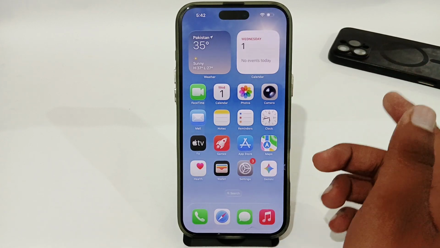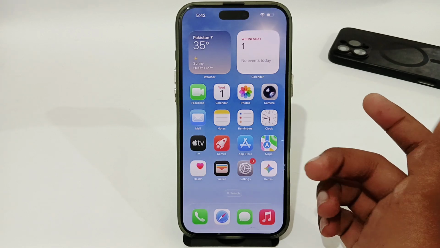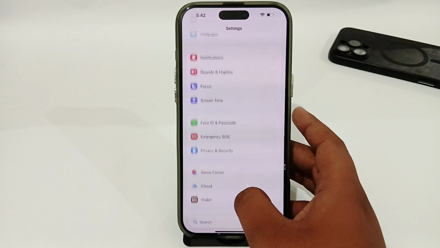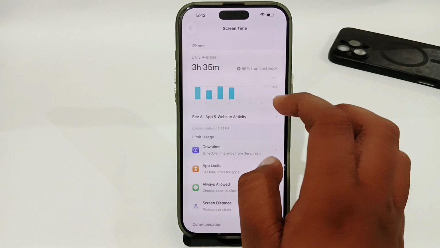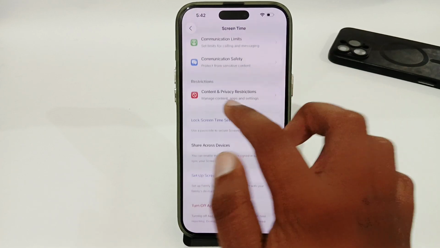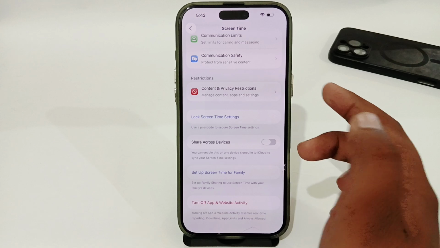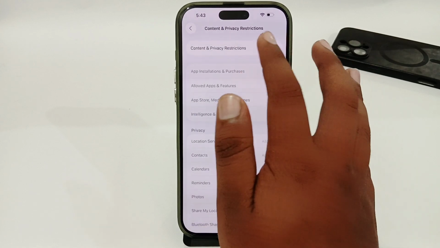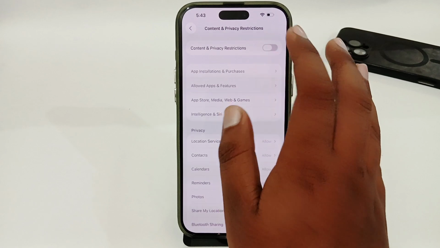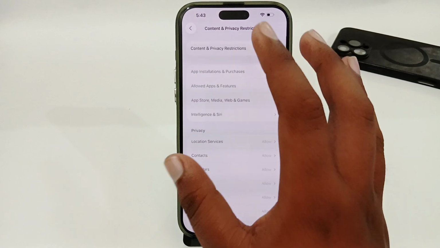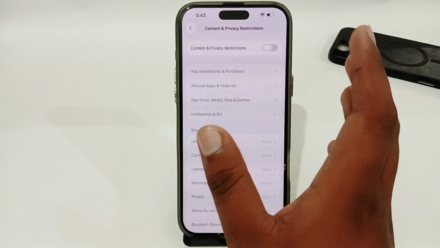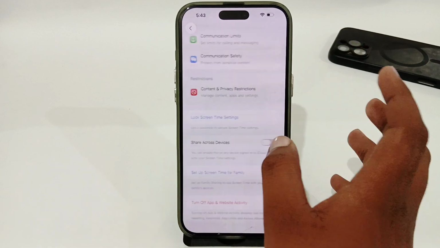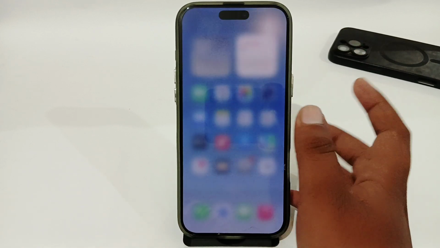Once you have logged in again, or if you are still having the same issue, open up your settings, scroll down and look for the screen time option, tap on it. Then scroll down further and you will get the option of content and privacy restrictions. Open this, and make sure that you have disabled this toggle, or if it is enabled, try to disable it. It will disable all the privacies or restrictions from your phone, and once you have that, retry.